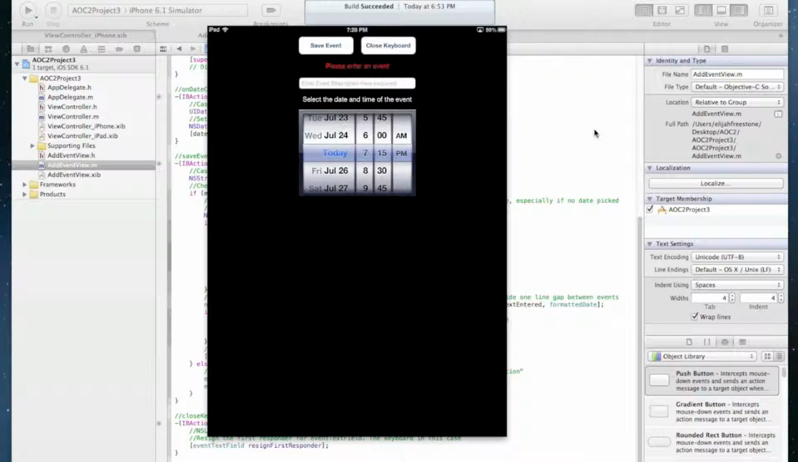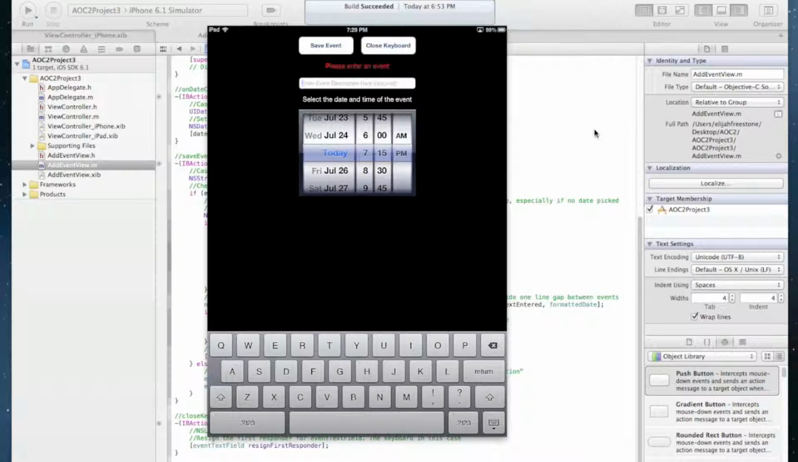I also set it up so you have to enter something into the text field. As you can see, the date label changed from event description to please enter an event. I was originally trying to get that to be an alert view, but for some reason it was giving me some bizarre behavior on the iPhone simulator, so I decided to change it to the label just to make sure it works across platforms.